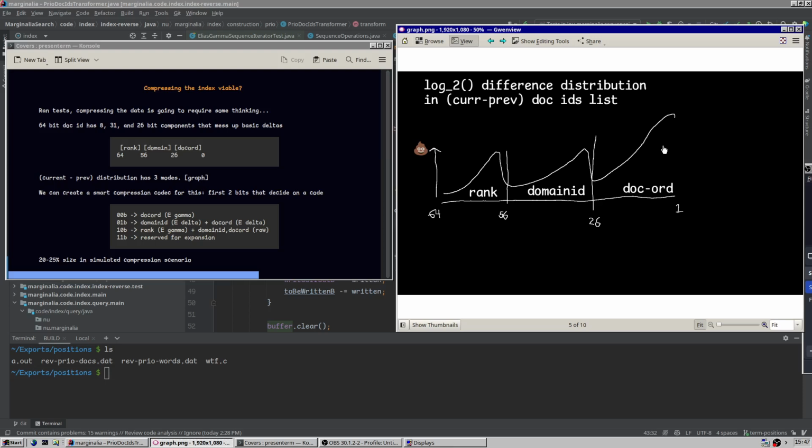You have a lot of instances where it's just the smaller bits that are increasing, but then this pans down, and then you have another bump, another mode for when the domain ID increases. And if you look at the schema here, the first 26 bits is the ordinal. I think sometimes I've said document ID for this, but it should be document ordinal, because this is not unique. It's unique within a domain ID, and a document ID is this entire thing combined.